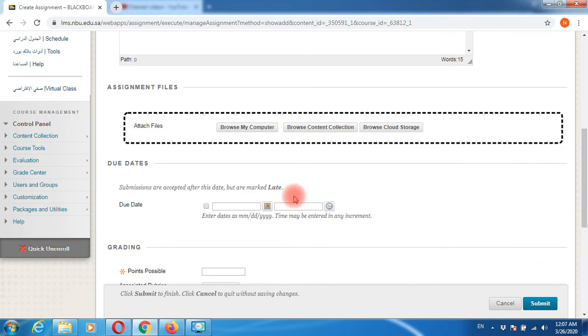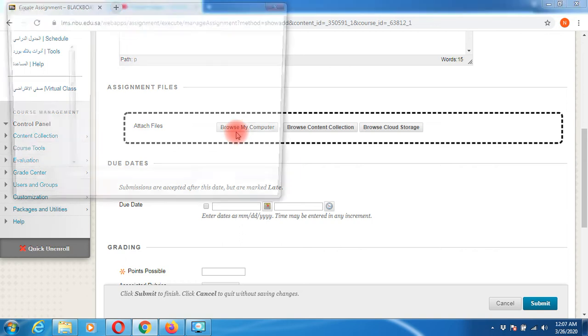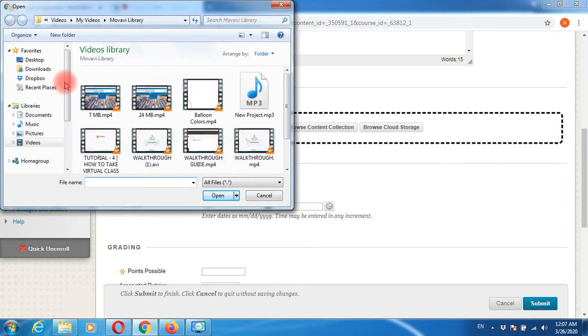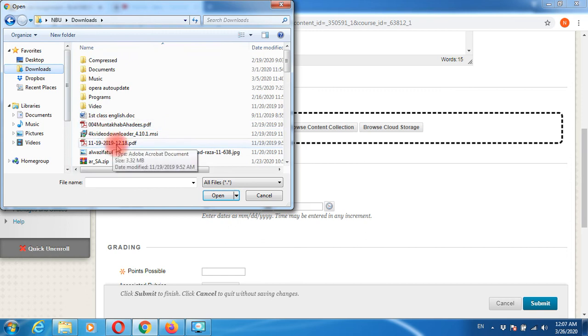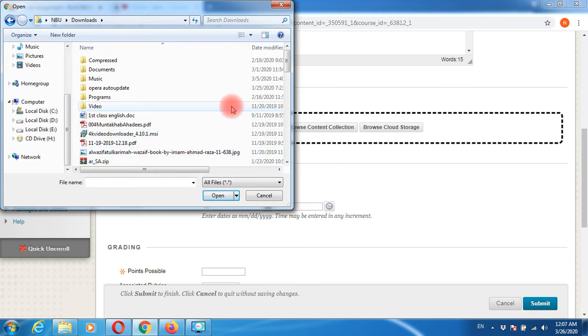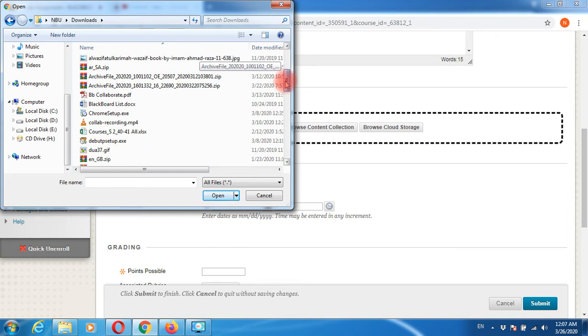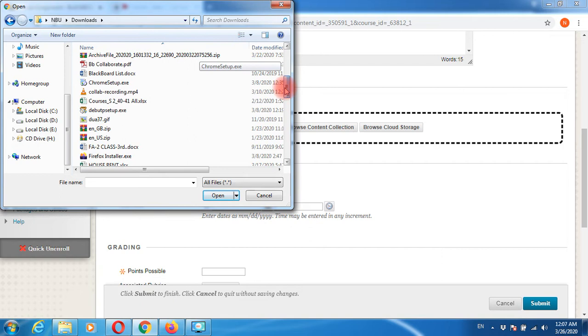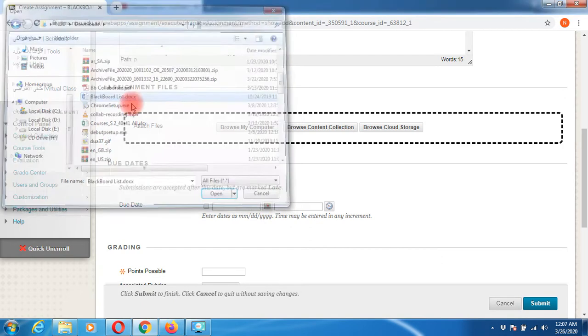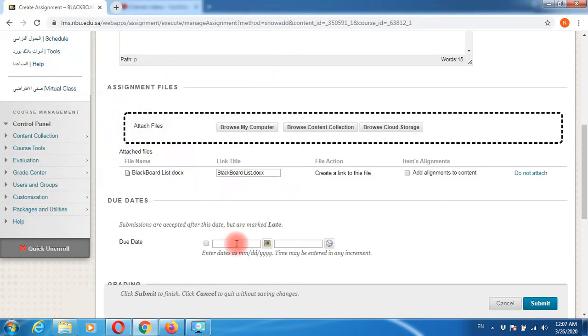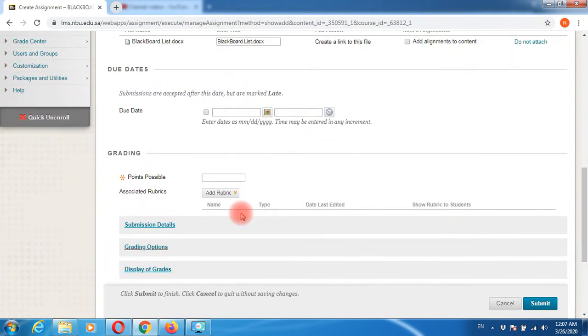I'll scroll down. If you want to attach your assignment, for example, most of the faculty members have an assignment in a Word document which they already have as a printed copy. You can simply upload the printed copy from browse my computer and then select anything. For example, let me select something for you from here. And I select this list. I have attached the Word document.